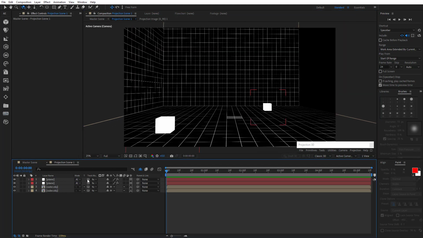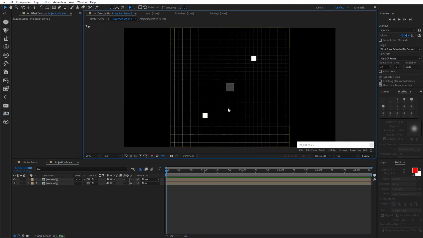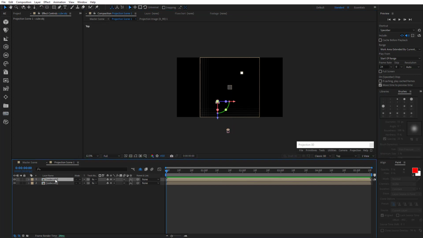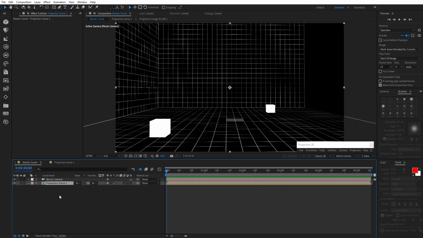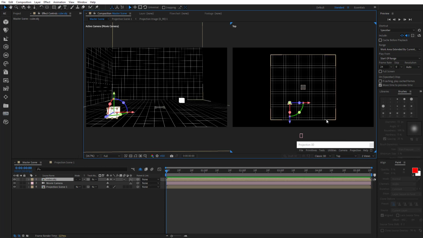Let's go to projection scene 1. So in the top view, you can see that my camera target is here, and here are the cubes. And for better clarity, I will move this cube to the master scene. To help you better understand the process, we'll make two active viewports.